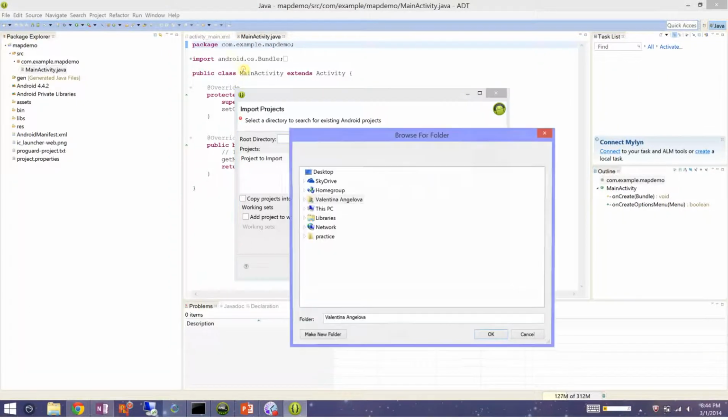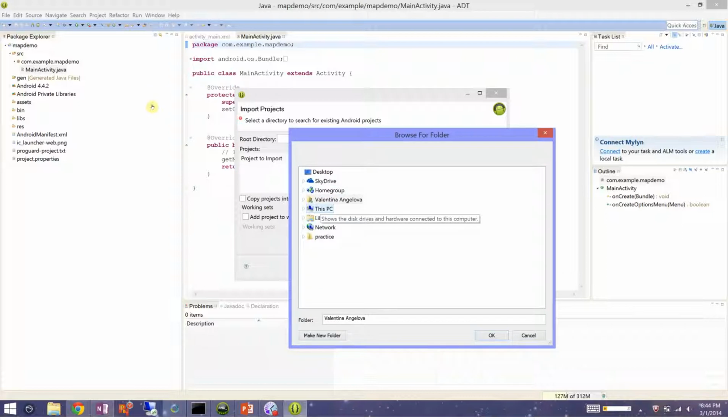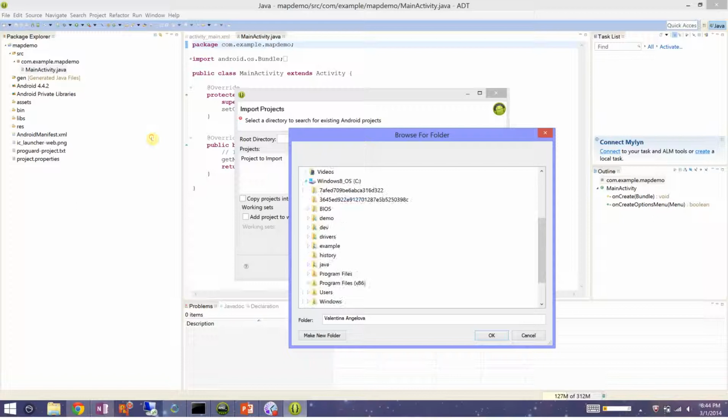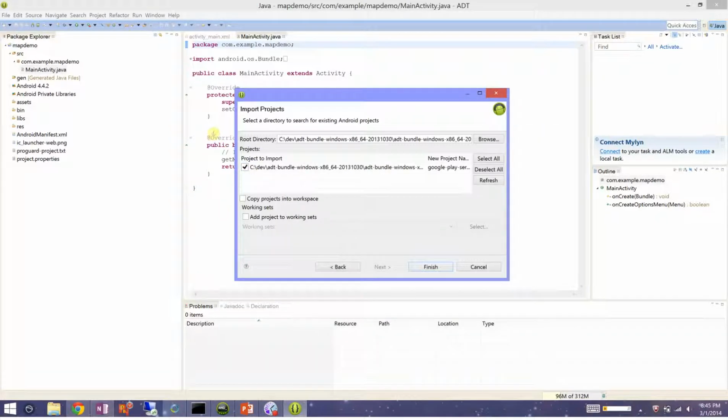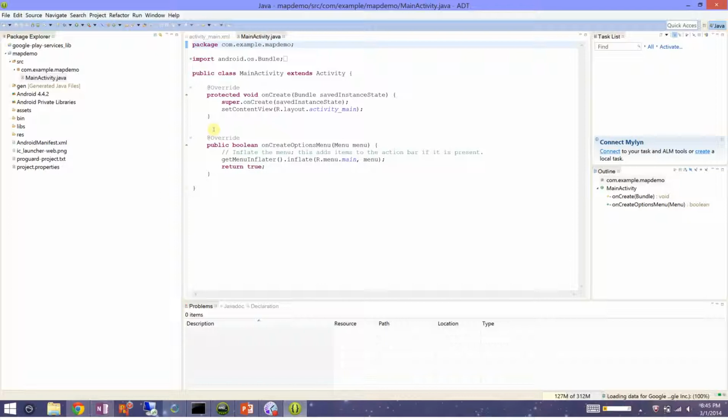Here we're going to have to browse and find our Google Play Services library. So that depends on where you installed it. Whenever you did the installation, I'm just going to go ahead and drill down and find mine. There it is. I'm going to select OK, and I'm going to finish.